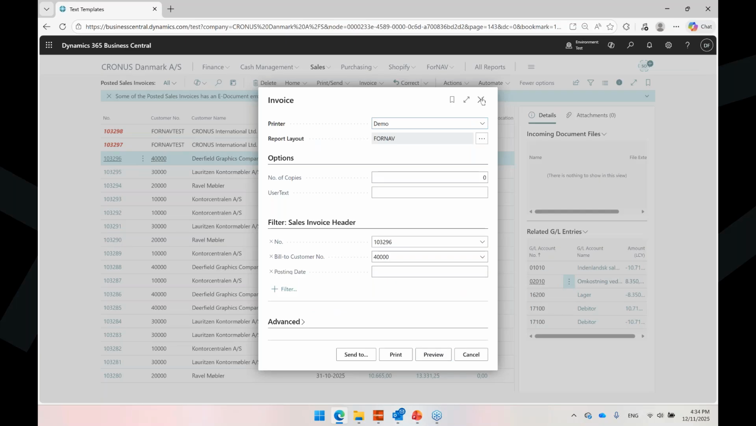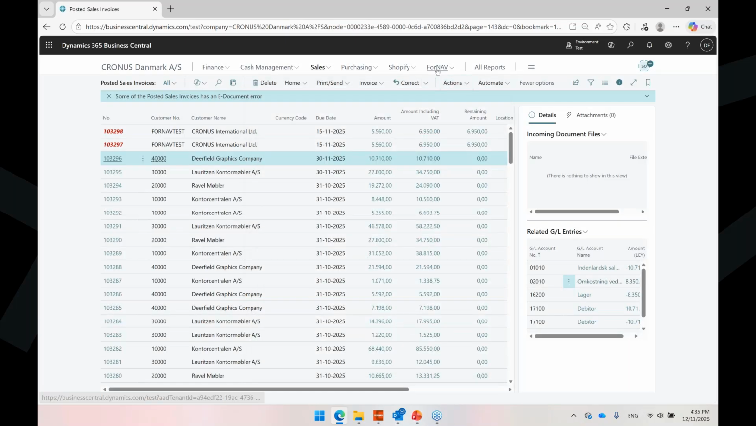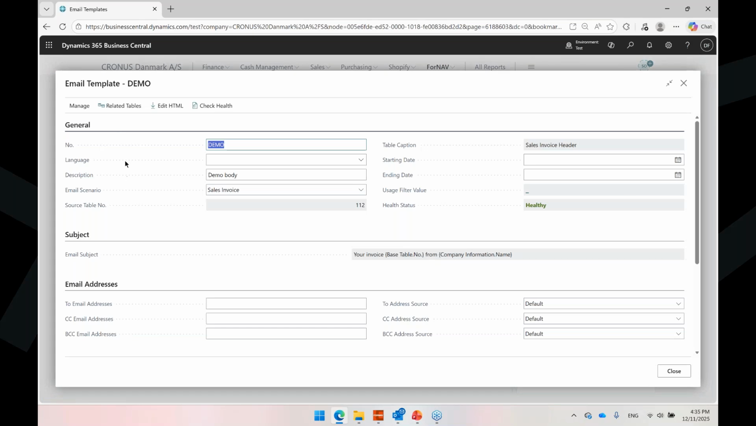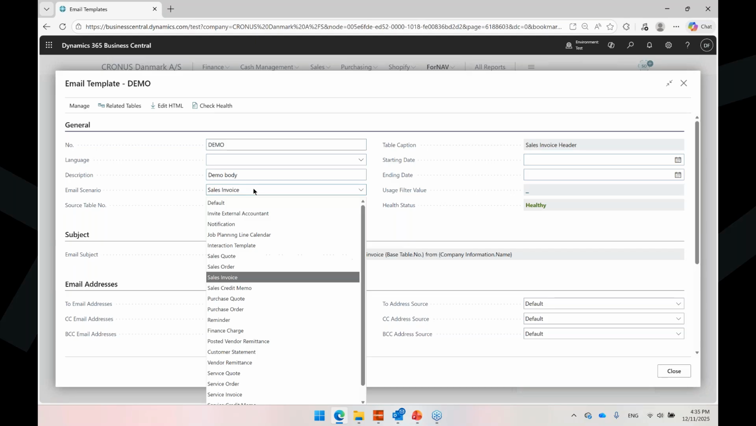So to add to this experience, we have added an email template functionality. In this case, I already created one. And again, it's the same concept. I have the number, I can fill out the language, the date range over here. In this case, we use the email scenario, which is a new concept in BC, where you can select what your intentions are, and then BC will tell you which tables are needed in here.